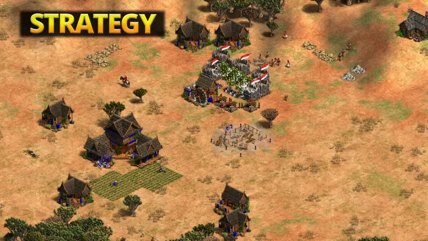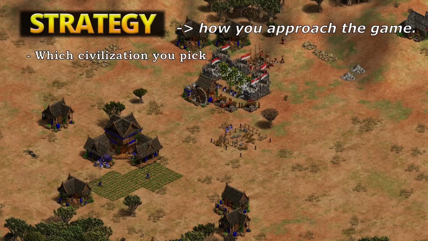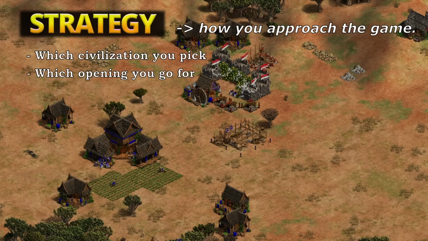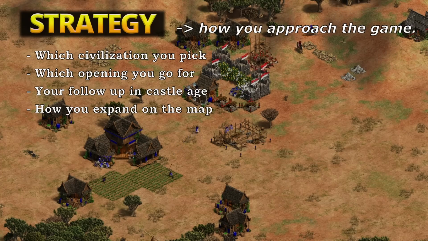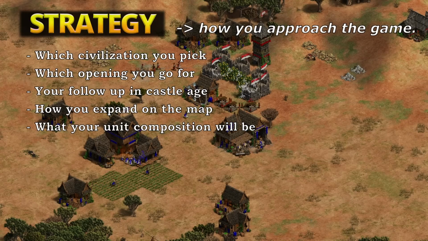Let's start at the very beginning, the strategy phase. Strategy is how you approach the game. Decisions such as which civilization you pick, which opening you go for, your follow-up in Castle Age, how you expand on the map, and what your unit composition will be are all examples of strategic thinking. Pretty much everything you do is based off of your strategy, so having it well thought out can be the key to success.